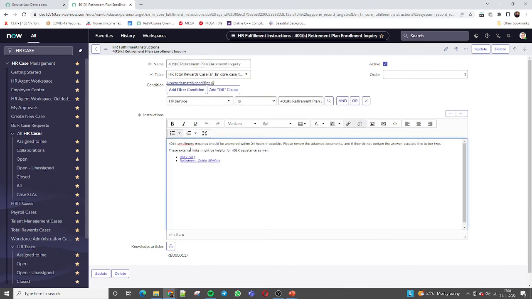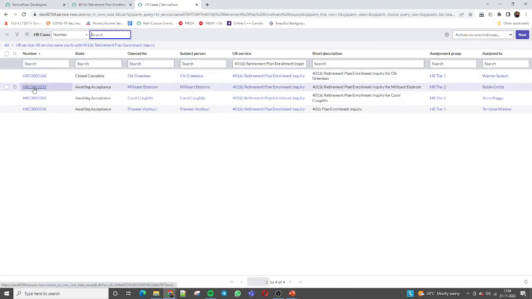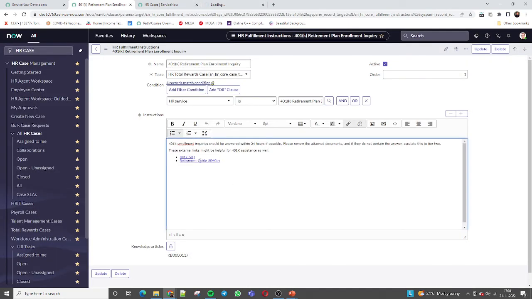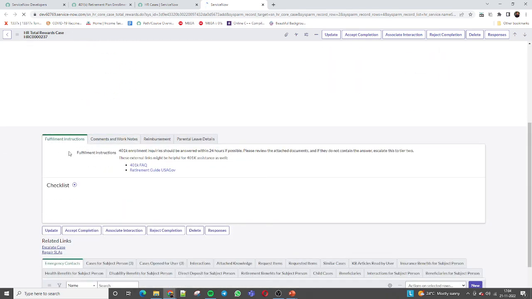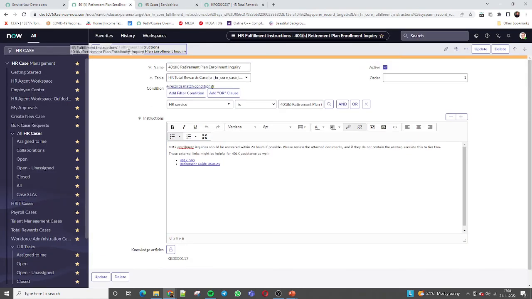While you are creating any service like this service, when you create it, these instructions will be visible to the agent. Let me show you how it is visible. I am searching with this service. I am opening any case and these fulfillment instructions will come here. See, these are the fulfillment instructions which are coming, for the HR agent to whom this case is assigned, and these are configured from here, the HR fulfillment instructions which we discussed.